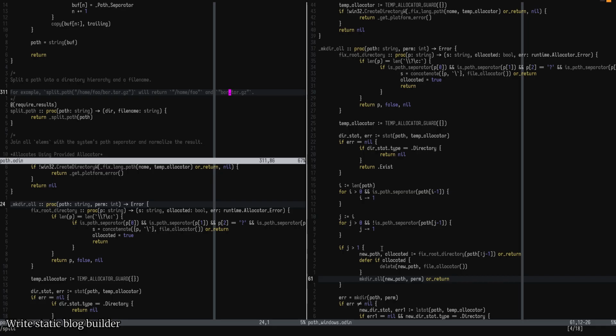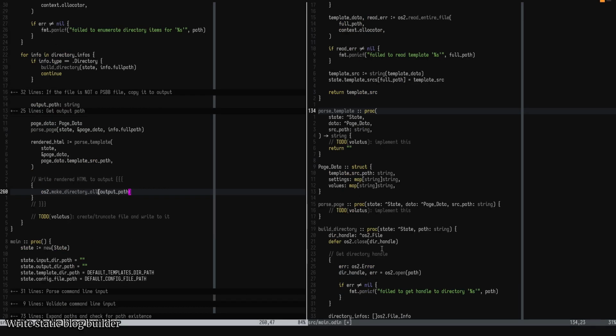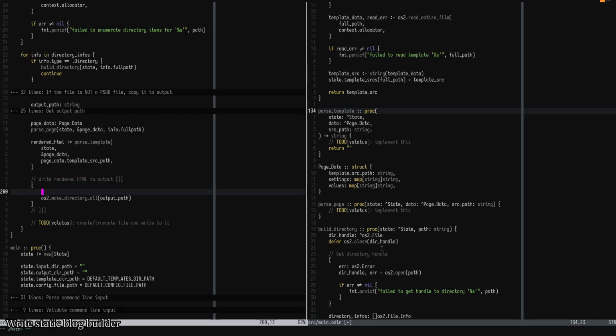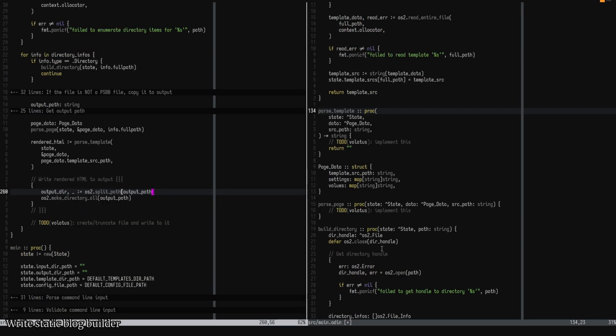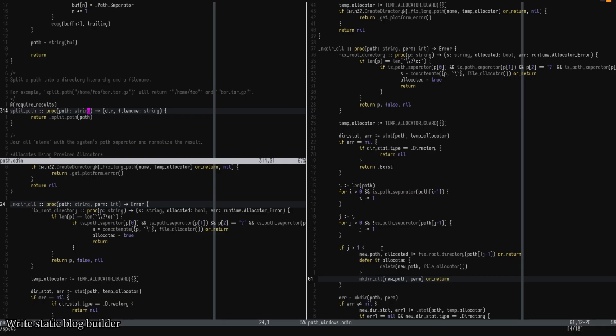So, split path. This does not allocate. Okay. Let's do the split path. Output path. Output dir. Output... And I don't care about the other one. Okay. Do this. There's an error? There's no error, guys.